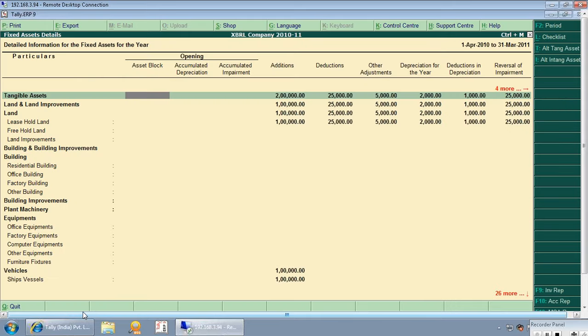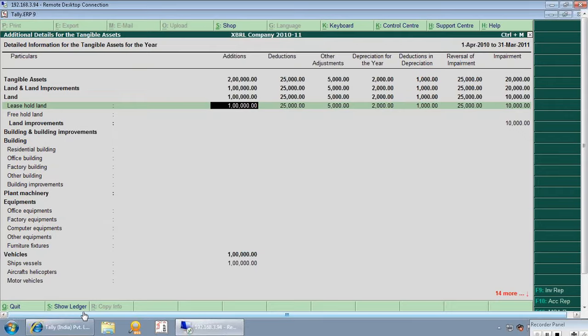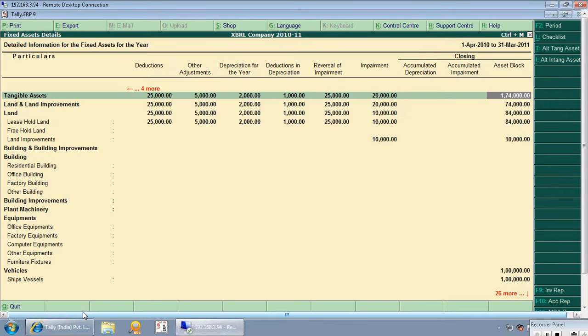Based on my MCA mapping, this is my fixed asset register which I am showing. Here I will be showing my opening value of fixed assets, the accumulated depreciation opening value, my accumulated impairment, and any additions during the year, deductions during the year, other adjustments, depreciation during the year, to my closing value of accumulated depreciation, and the closing value of my fixed assets. Even from here I can go to that report and give the values and come back here.